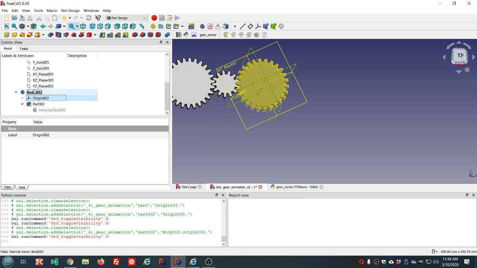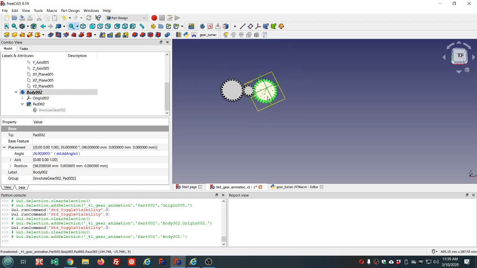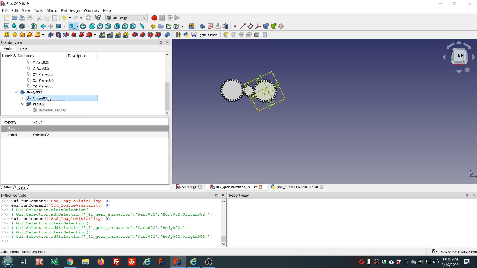And we're rotating the body. The body object is being rotated. But I don't see why it's going slower. It should, to me, be going the same speed as when we were just rotating the gears. That's what's got me kind of confused here.